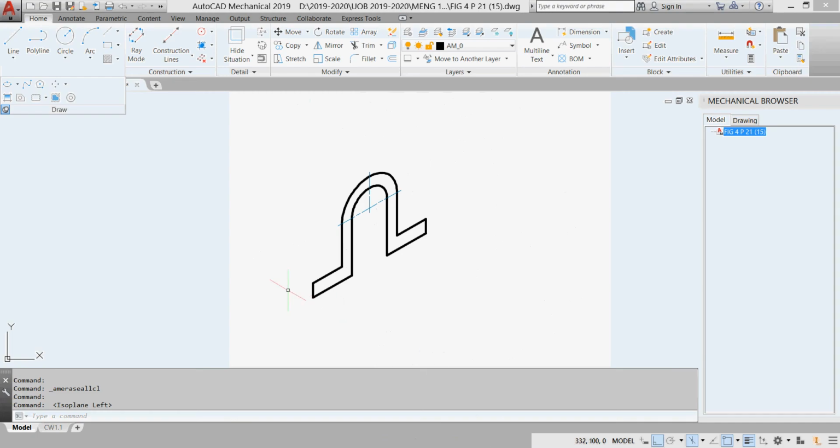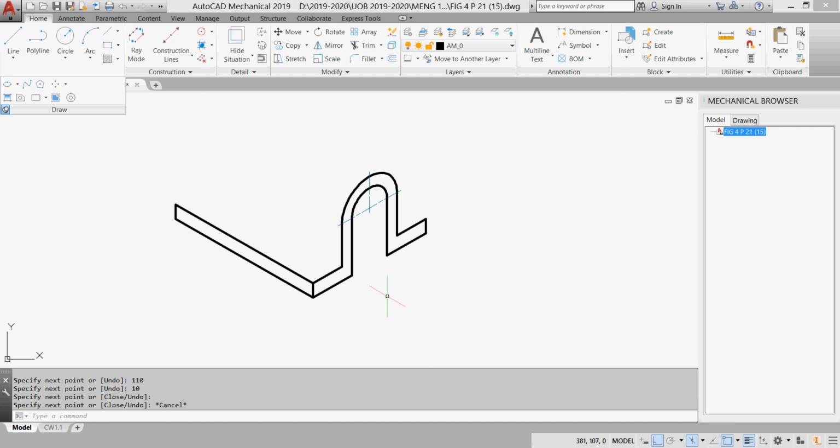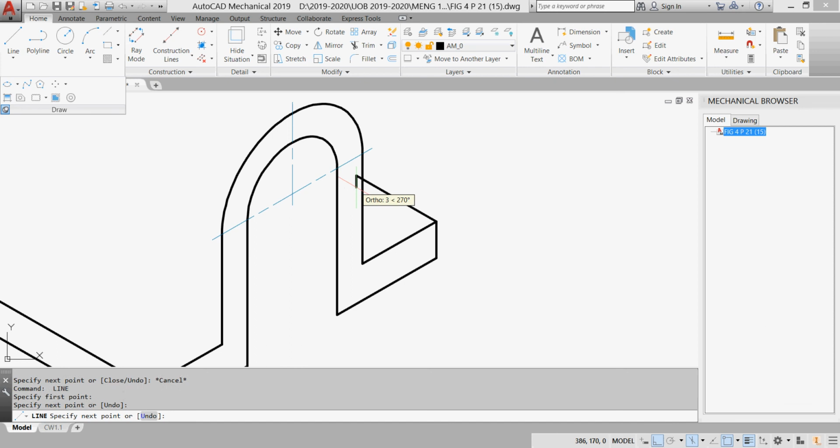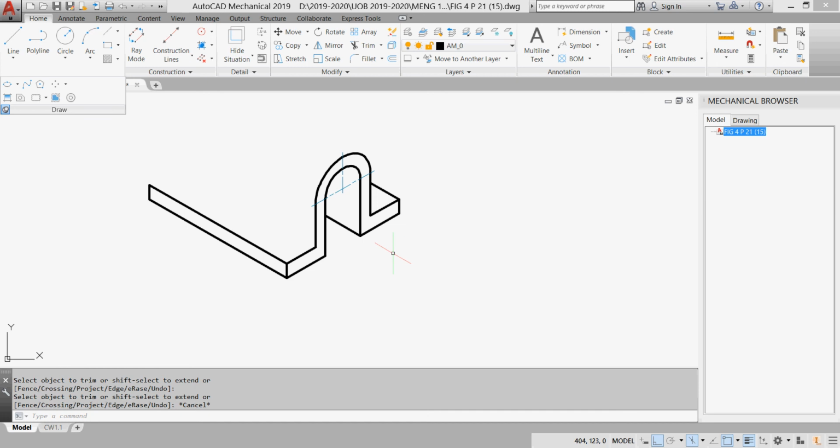So I can go here and draw a line from here there, 110 down, and close. Okay, and this one will go from here somewhere, and I'll trim, enter, enter. I'll take this off. Again, we have a line here. It goes somewhere down there. Trim, enter, enter. I'll take this off. So this is my base with the arc. Let us go to isoplane.